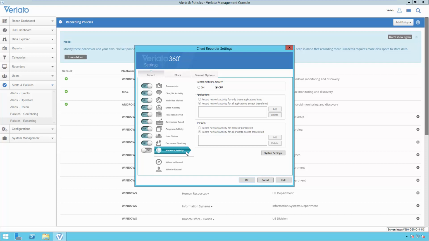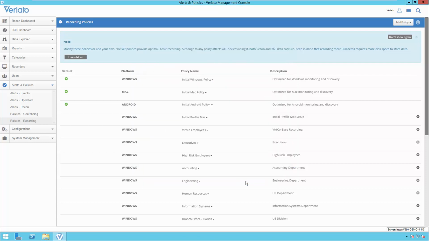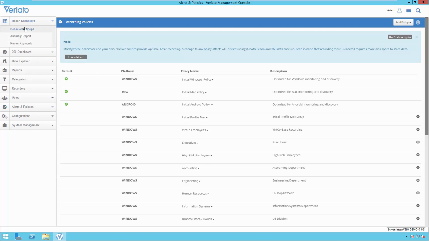You may create as many or as few recording policies as you'd like, depending on your organization's monitoring requirements. Many of our customers, for example, use the same recording policy for every computer they monitor, which is fine. Other customers, however, will create multiple recording policies and then assign more aggressive policies to computers that are used by their more high-risk employees.